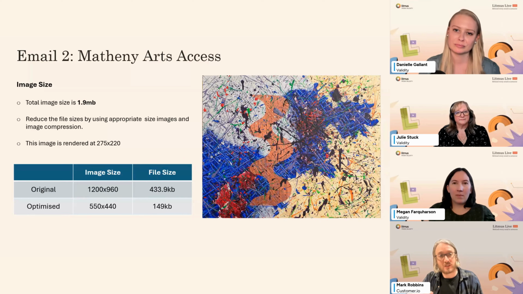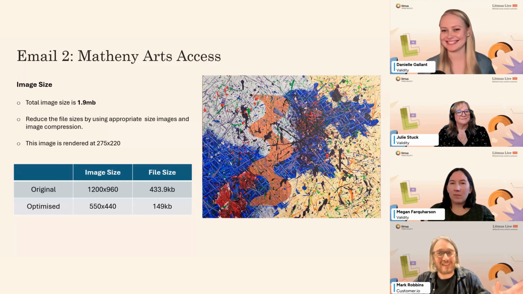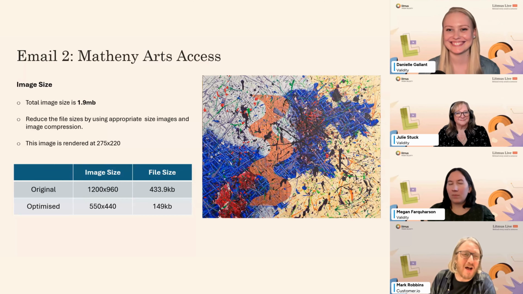So the total image size for this email is 1.9 megabytes, which is a little on the large side. I'd like to sort of ideally see around 1 megabyte, maybe 1.5. But yeah, there's some easy wins here. So this image, for example, I really like this image. It's a cool painting. So I was like, all right, I want to feature this one.